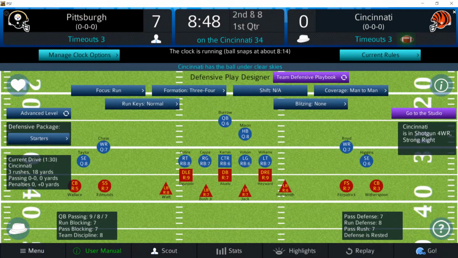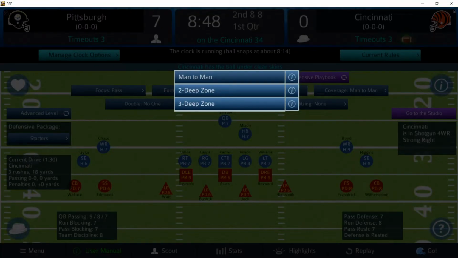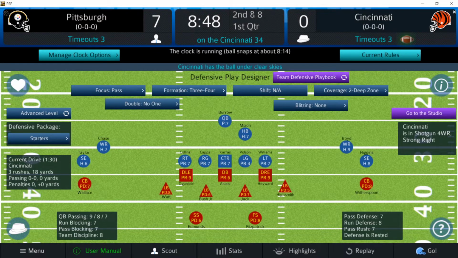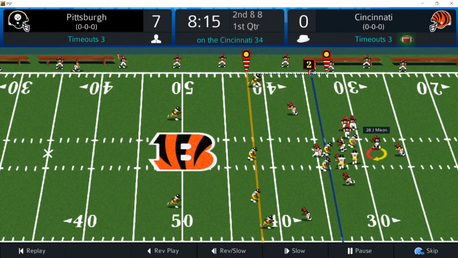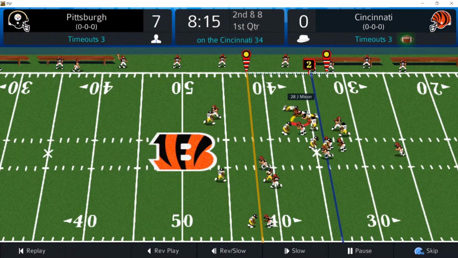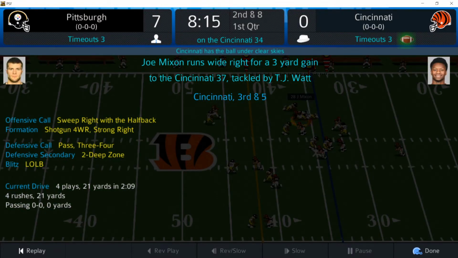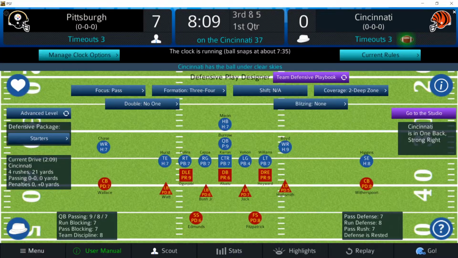And let's see here. I'm going to play pass here. We'll go two deep zone. I'm going to blitz Watt. Cincinnati is in the shotgun. You can see what they're doing here. In the shotgun, 4 wide receivers, strong right. We'll see if they hand it off. And they do. Fortunately, we were able to stop him this time. It was TJ Watt who was in on the blitz that stops Mixon for a 3-yard gain. 3rd and 5.